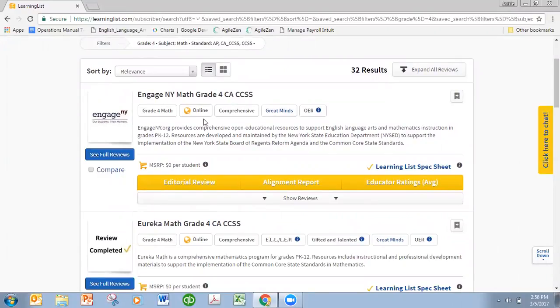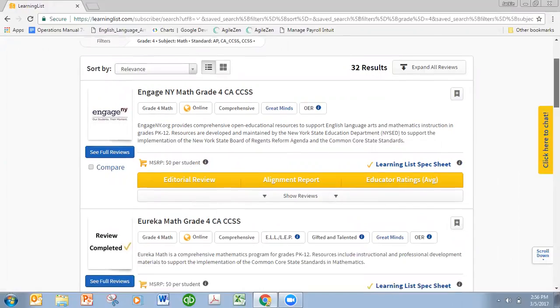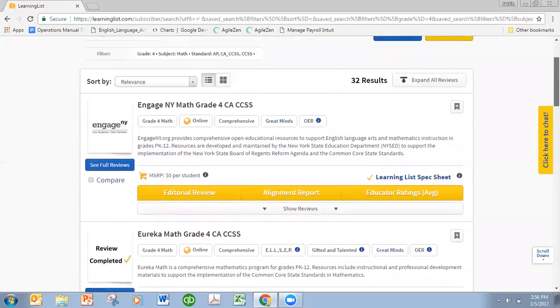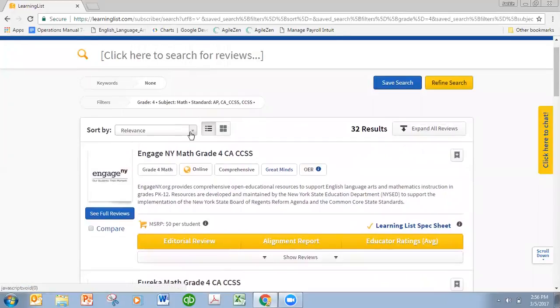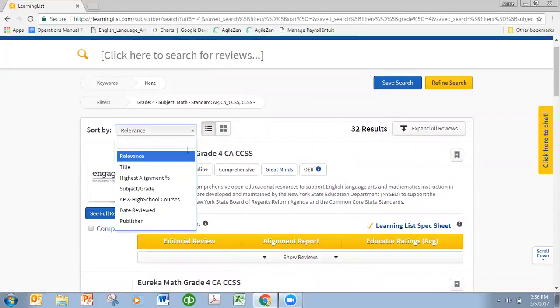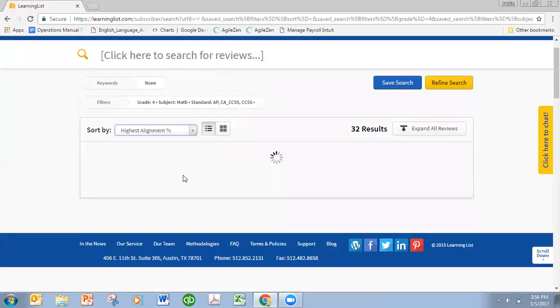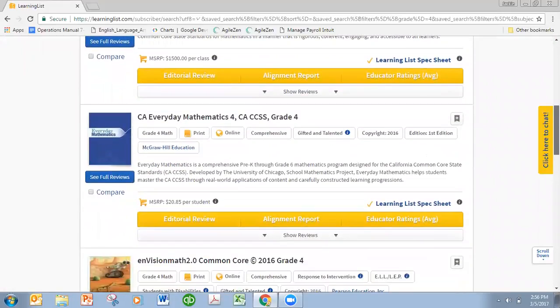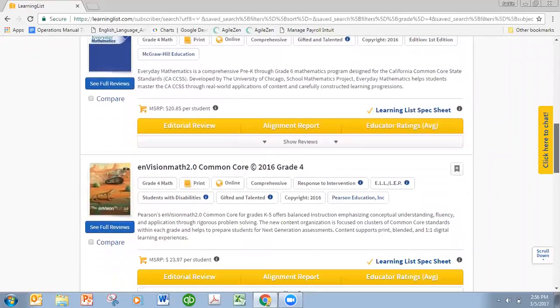It shows the format it comes in, the type of material it is, and other important information, including which student groups it has the requisite adaptions for, and whether it's publisher-produced or an open educational resource, because Learning List reviews both. When you have as many search results as this, you may want to resort your search results by any of these criteria. For example, if I select highest alignment percentage, I see those materials that are 100% aligned first, and the materials thereafter presented in descending order of alignment.